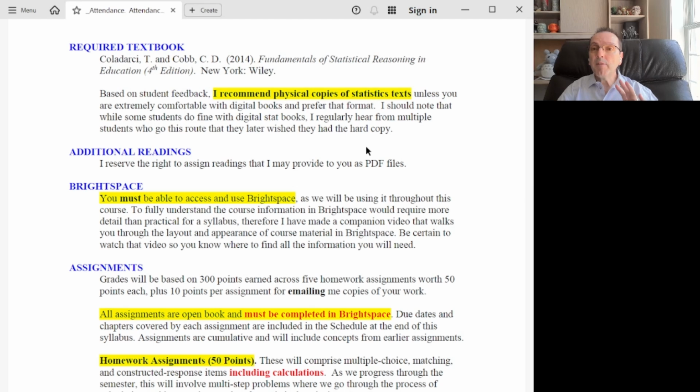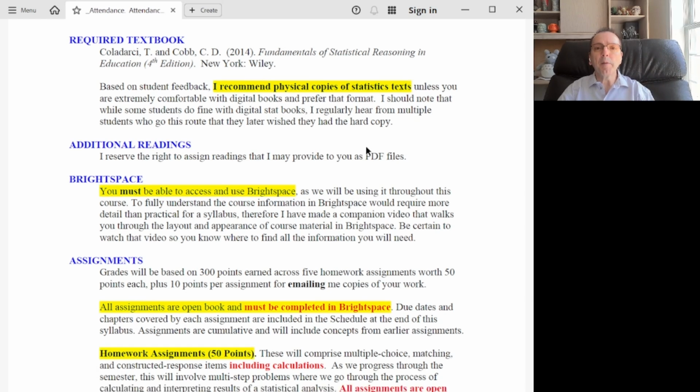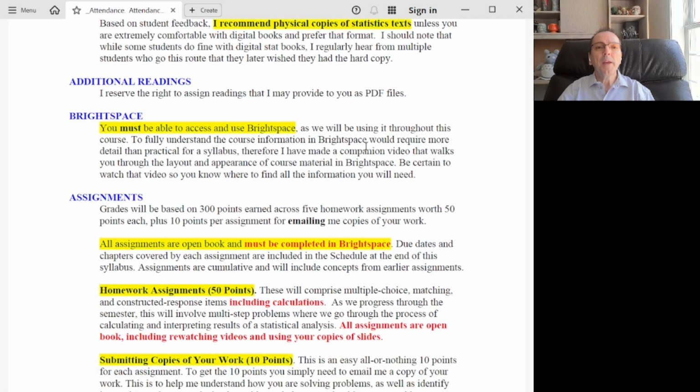We do have a required textbook, Kaladarchi and Cobb. I recommend the physical copy of the book. If you can get an electronic copy, I regularly hear back from students that they prefer the physical copy in hindsight, but you can do an electronic copy if one's available. That's just completely up to you.